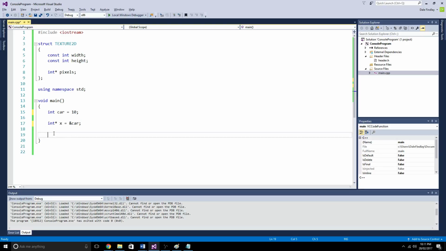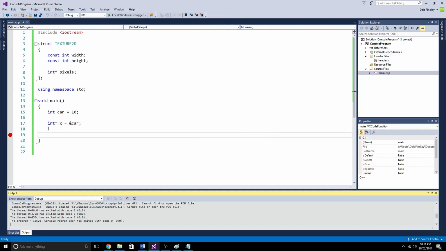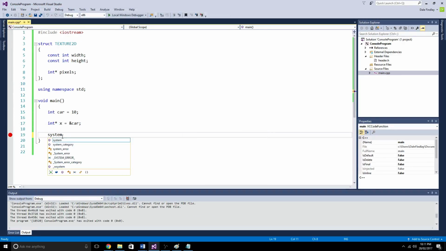So if I ran this right now, oh man, I wish you could just create breakpoints like that and run it, and they'd actually execute. That'd be really nice, but they don't. System pause.